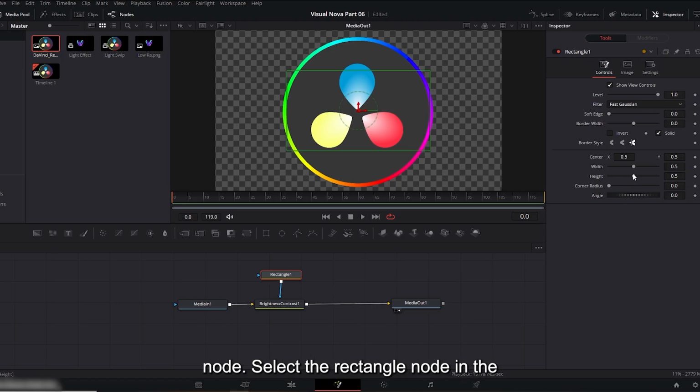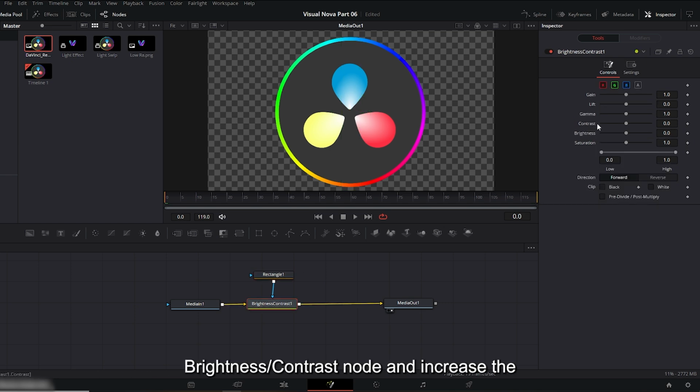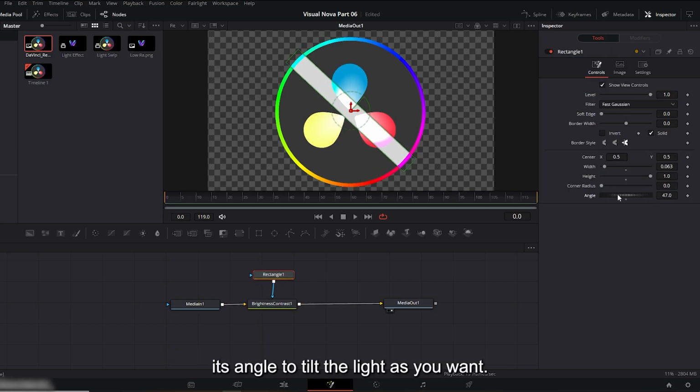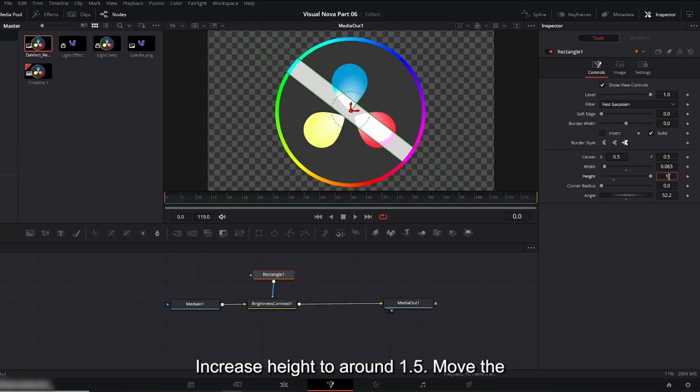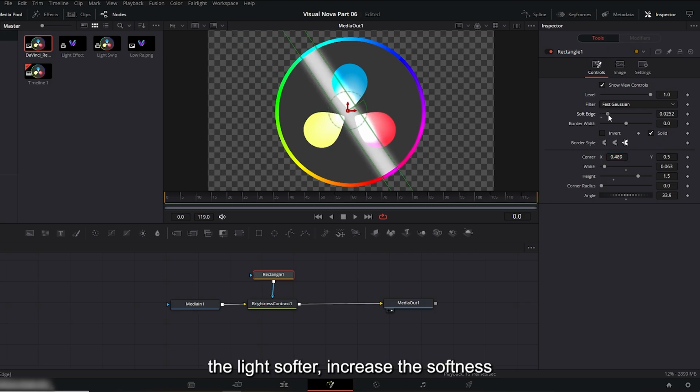Select the rectangle node in the inspector, decrease the width to make it narrow, and increase the height to cover the logo vertically. Go back to the Brightness/Contrast node and increase the gain so the light area becomes visible. Now adjust the rectangle's position. Set its angle to tilt the light as you want. Increase height to around 1.5. Move the center X so the light starts from the left side of the logo because we'll animate it from left to right. To make the light softer, increase the softness in the rectangle node. This prevents the light from looking too harsh.